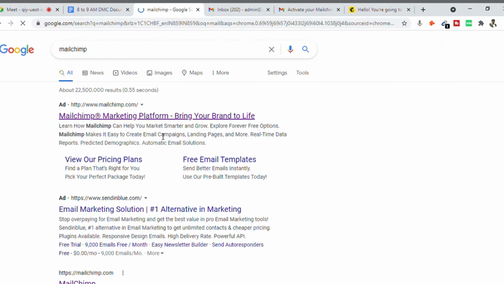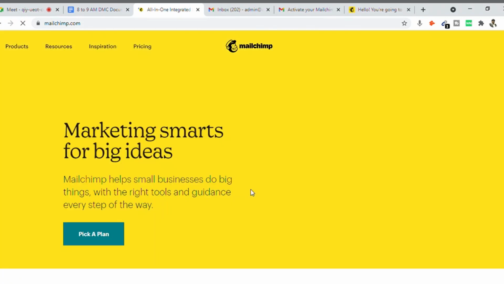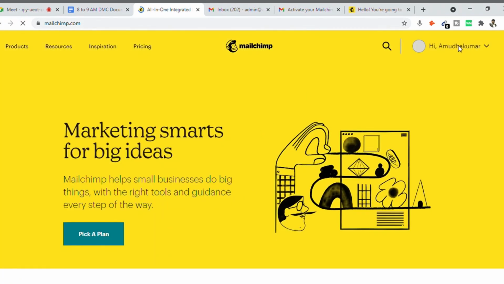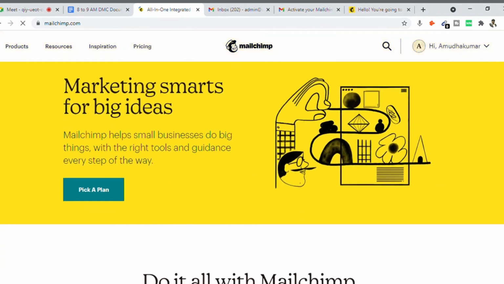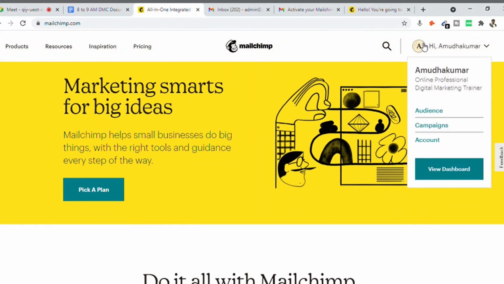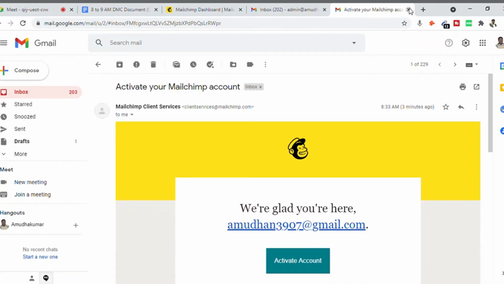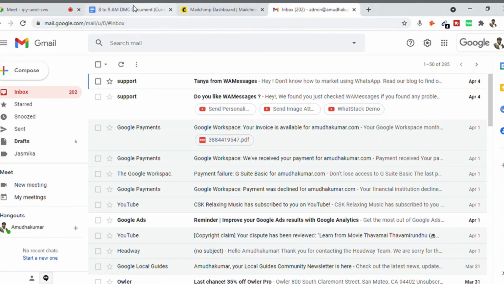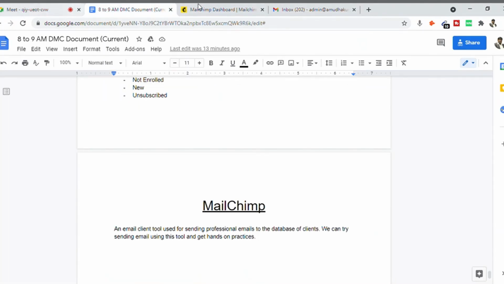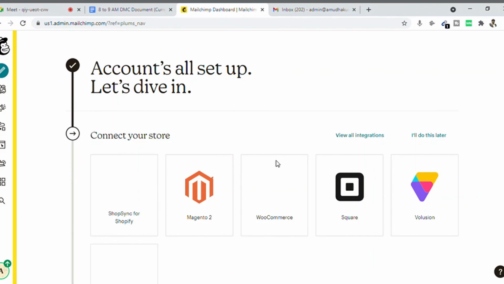I'm just going on and trying to log in to Mailchimp again. See, in some situations like this, I think my account is logged in. Can you see? I click on view dashboard. Remember, I created the account, it got stuck, but I just went to a new tab and opened it, and now you see I have an account with Mailchimp.